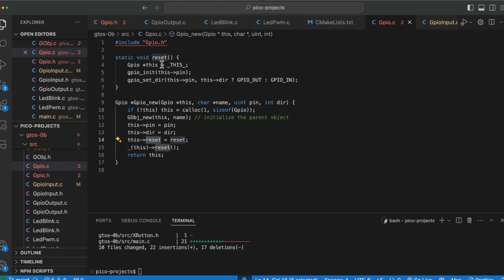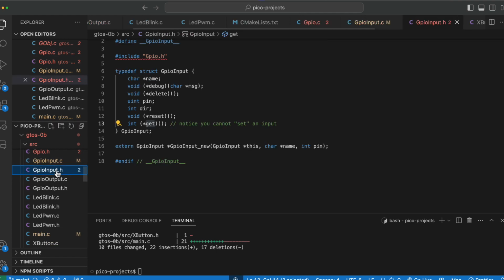So jump up here, we have to go get the global this variable, we call GPIO init and GPIO set dir. Once again, using this object-oriented approach, we will never have to memorize or look up any of the SDK functions because they're going to be encapsulated inside our GPIO object. All right, let's go look at the next class, which is our GPIO input.